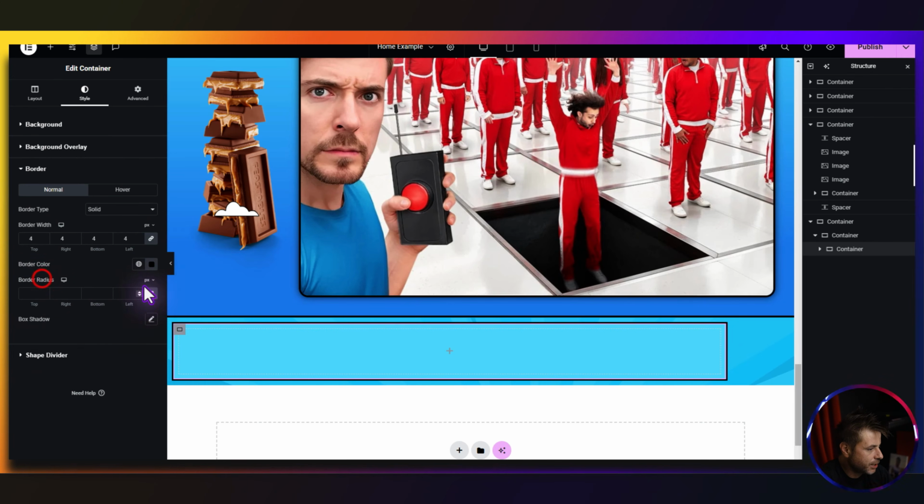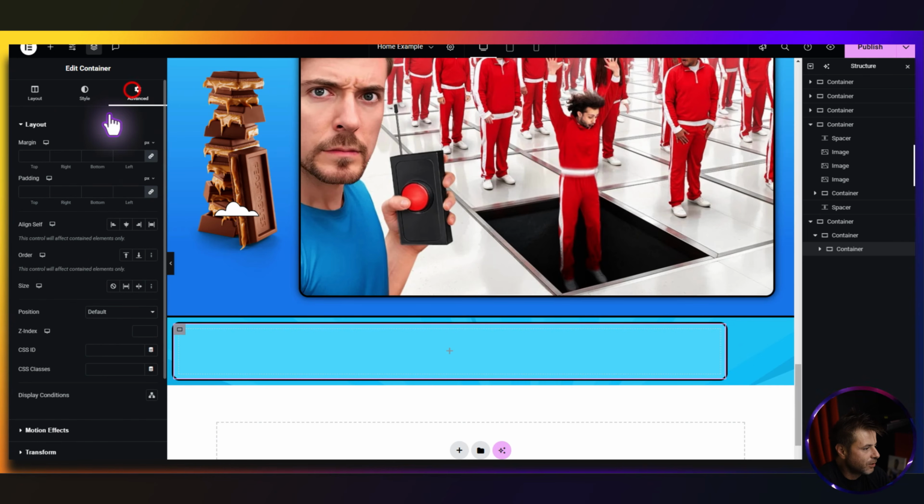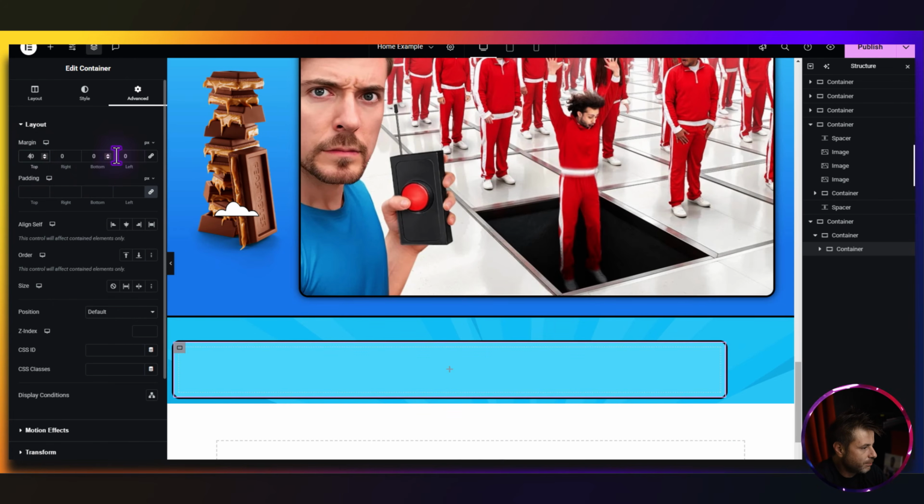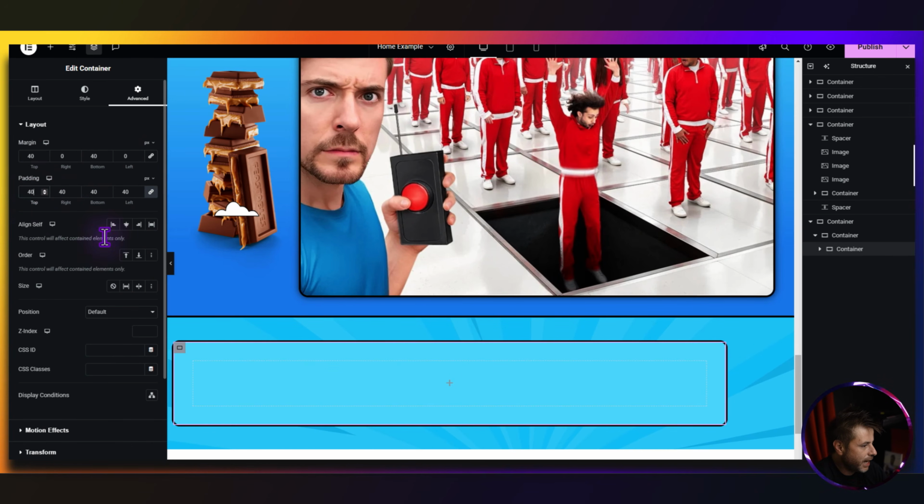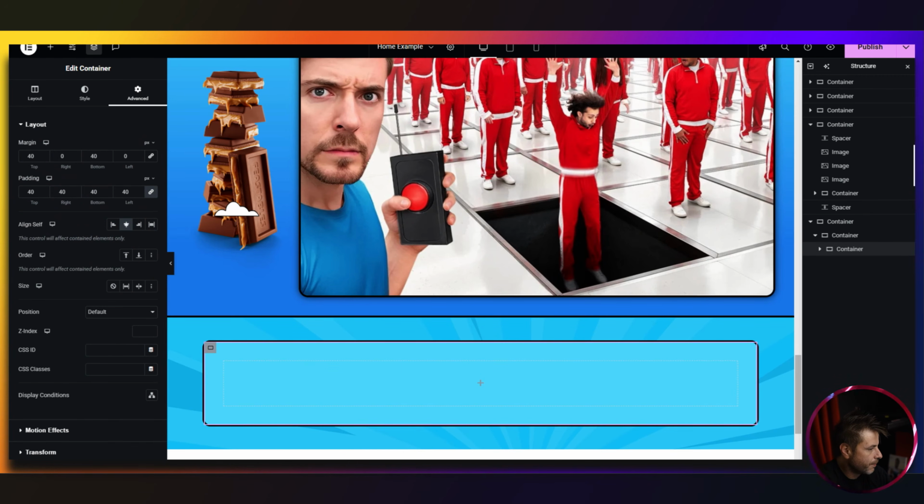Radius here, we are going to change it to rem and it's a 1. Heading over to advanced, unlink the margins for margin, 40 on top, 40 on the bottom. Give it some nice spacing. Padding, it's going to be 40 all around, and self-align center. Now in this we need 2 containers.